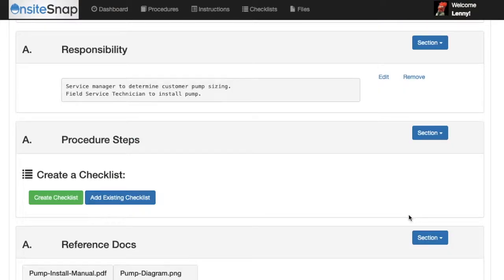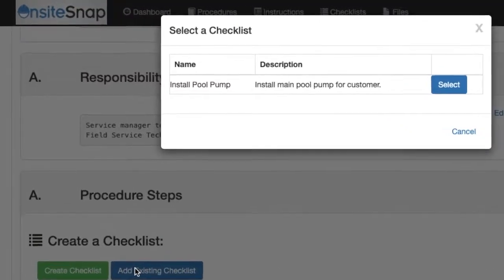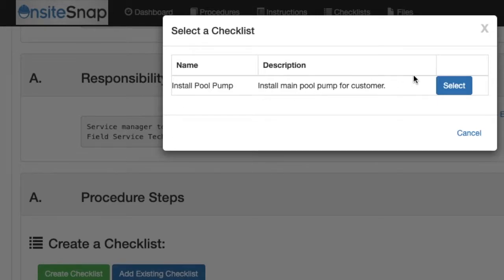Let's take another look at our procedure steps. You may have noticed there were none. With OnsiteSnap, you can add a checklist to a procedure in just a couple clicks. We'll show you what a checklist is in just a moment. In this example, we'll add a checklist we have already created.